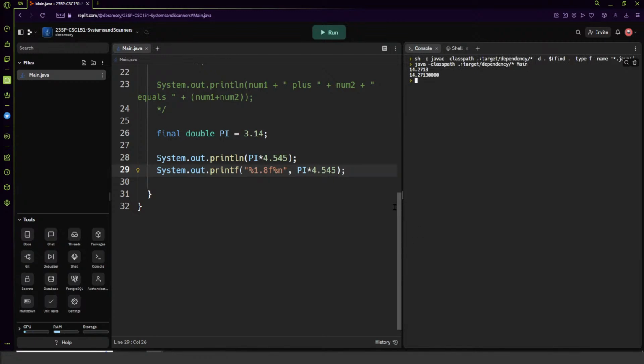Your printf is something that you'd probably also want to bring up the documentation for while you were working with it, just to make sure that you got your little string here correct. But we can see the difference between precision here. Another thing to note is if I were to say 1 place after the decimal, we see that it does round for me. So without rounding to 1 decimal place, it's 14.2713. If I print formatted, it rounds for me and gives me 14.3.